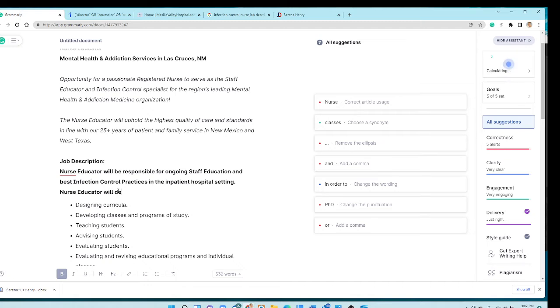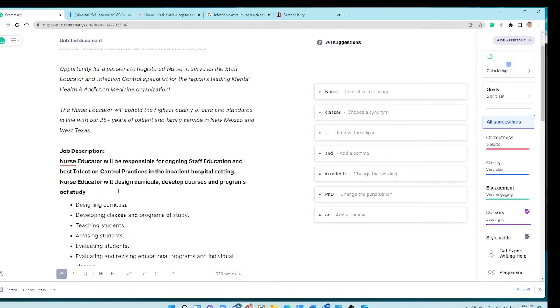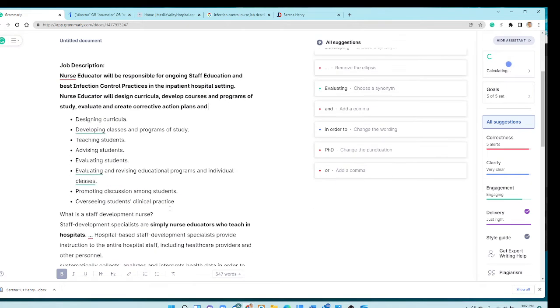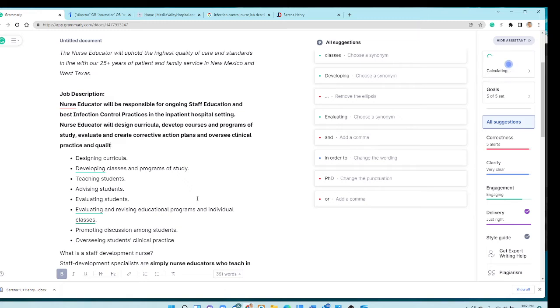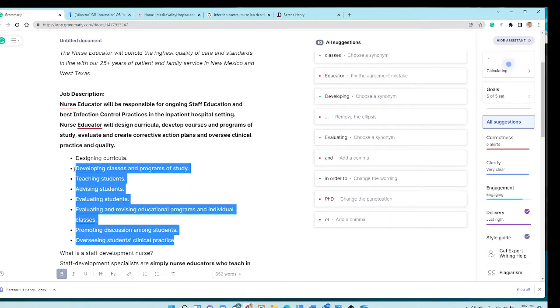Nurse educator will design curricula, develop courses and programs of study, evaluate and create corrective action plans, and oversee clinical practice and quality. Okay, so that's good enough.